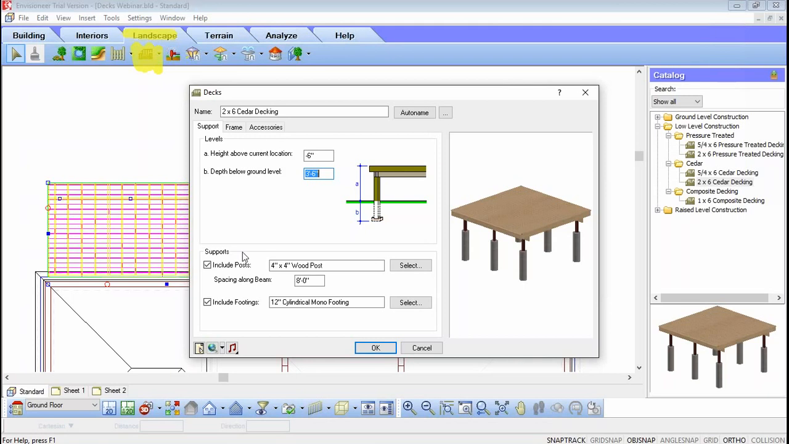Now when it comes to posts and footings, we've got the option here to include them or not include them. So just simple check boxes here. And if we do want to include them, we've got the ability to select whatever item we want. So if we don't want to use the 12-inch cylindrical mono footing, we can click select, go in and select a different one. Or if we want to use a different type of post rather than a 4x4 wood post, again, we can click on select and choose a different option.